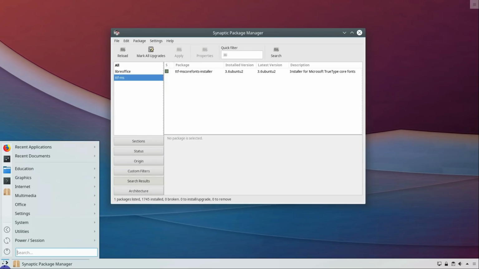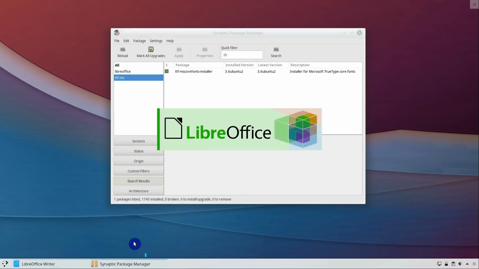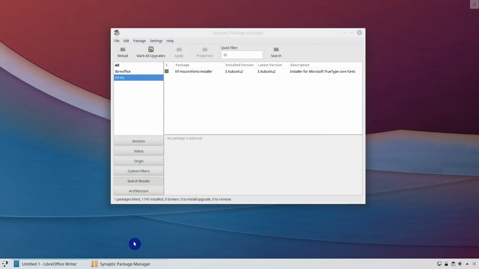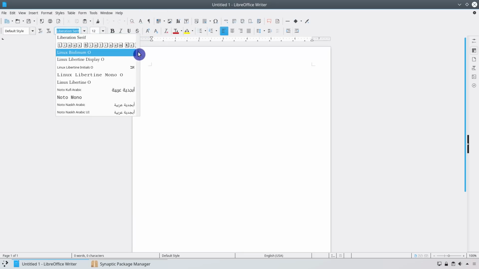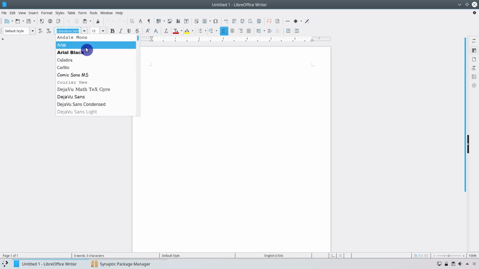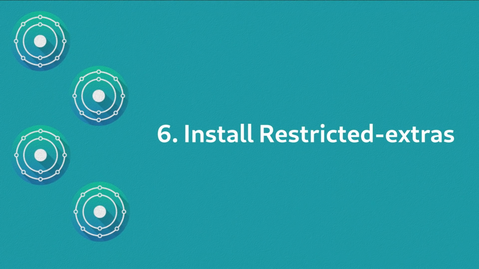After the installation, let's open LibreOffice and check how it works. So as you can see, the panel of LibreOffice looks native in Plasma 5 desktop, and if you go to the fonts, you can also find some Microsoft fonts as Arial, for example. So everything works correctly.